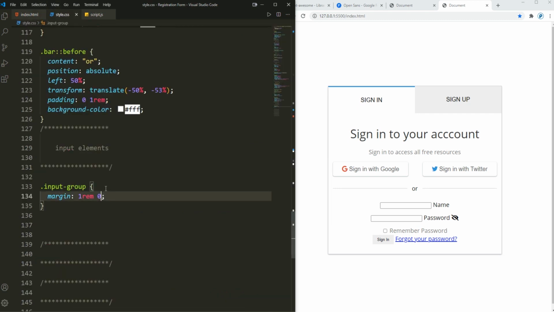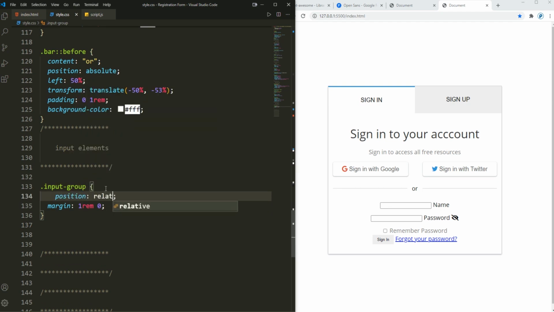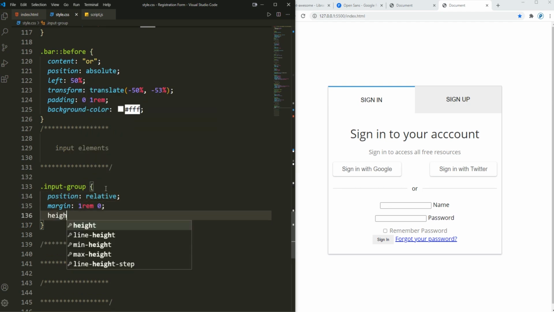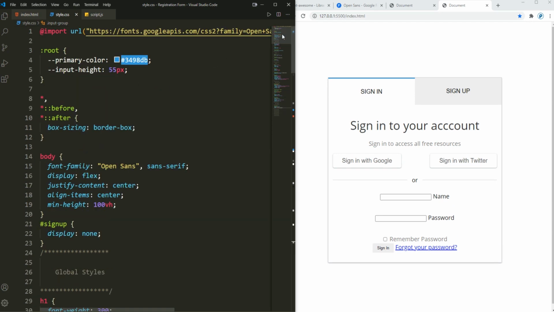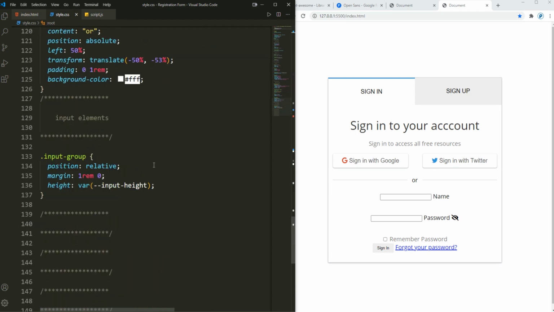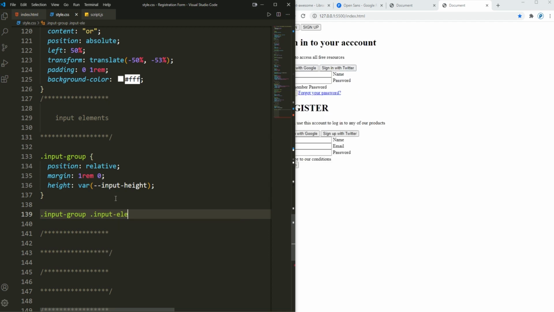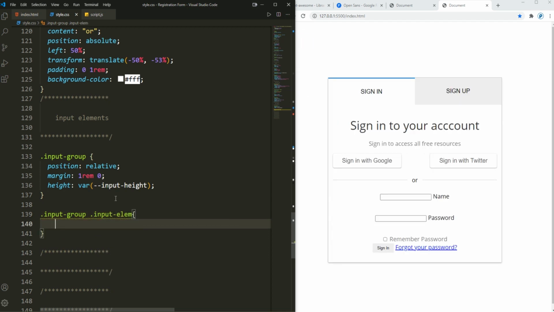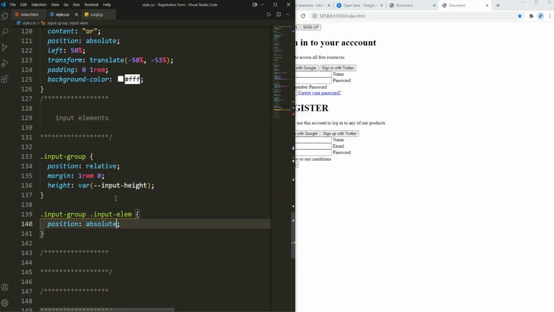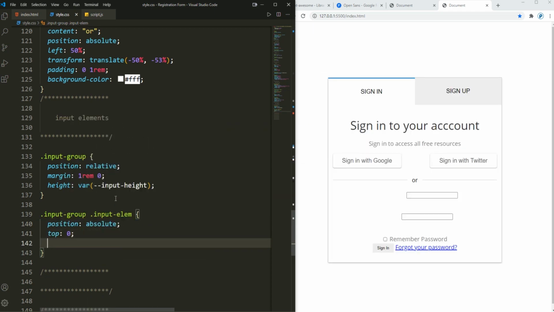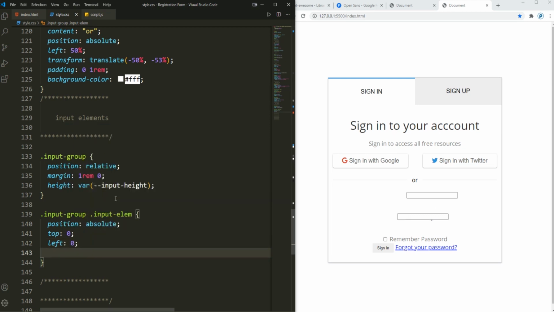Then this input-group is also going to be positioned relative. There we go. And it is going to have a height from the variable input-height. If I go all the way up to the root section, you can see we defined the variable input-height as 55 pixels. Now all the way to the bottom. For the input-group, we then have this input-element, which is the input with a type of text. I'm going to position this as absolute, from the top 0, and from the left 0, and it is also going to have a width of 100%.